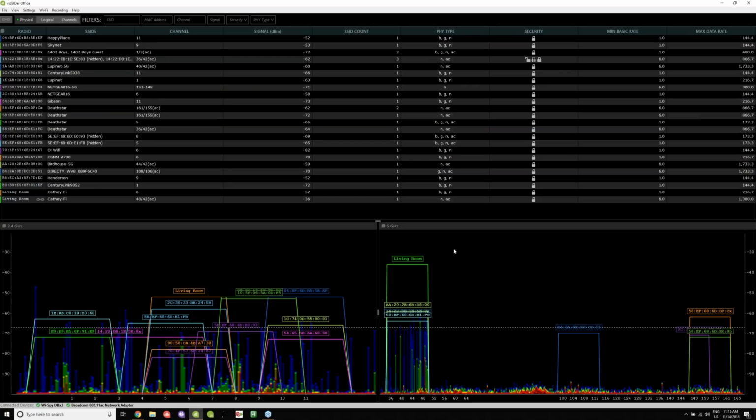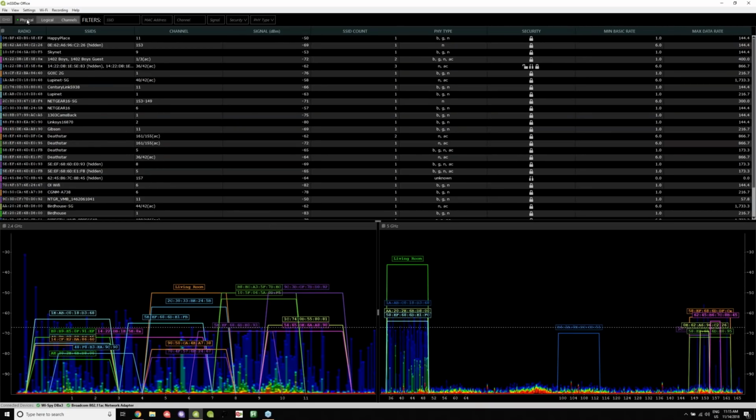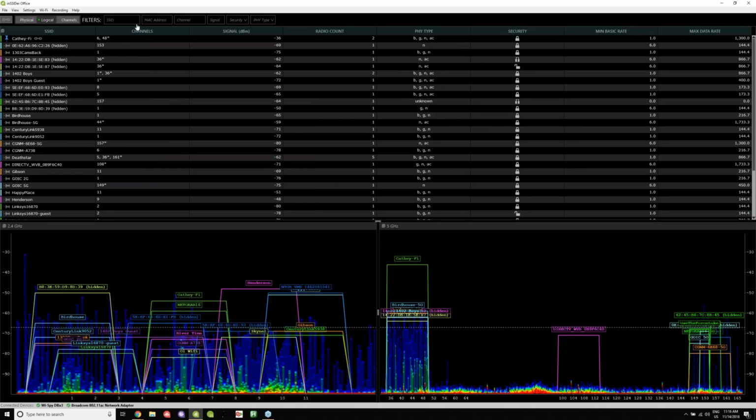So right now I'm actually working from home, and this is just my neighborhood. These are all my neighborhood networks going on. And right now I'm in physical mode, so I'm going to go into logical mode and show you these SSIDs. And there's actually a lot of activity here. I forget how congested my neighborhood can be sometimes.